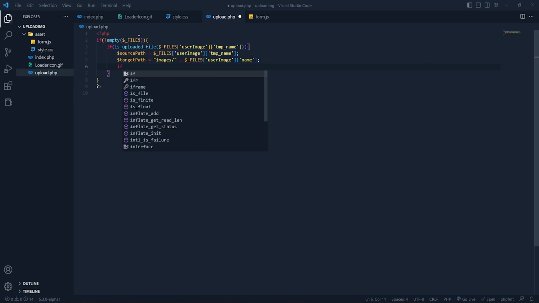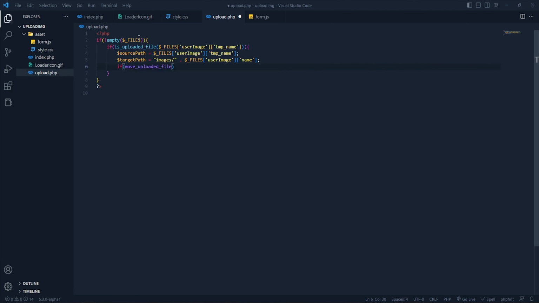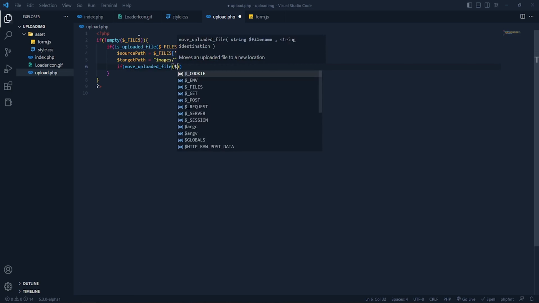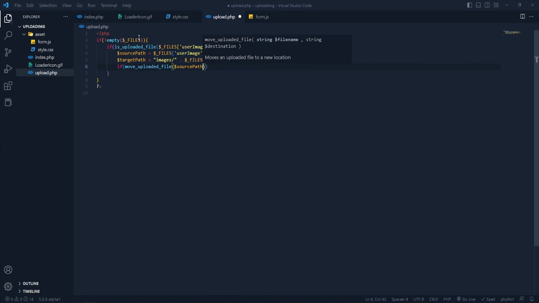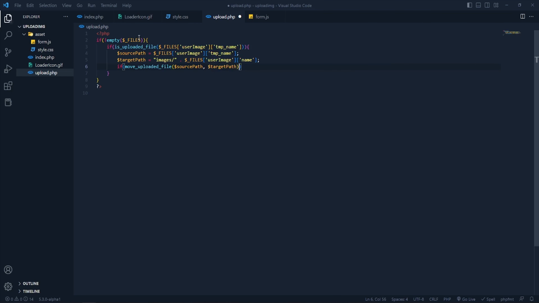After that, we need an if statement. Inside that if statement, we are using the move_uploaded_file function. It will upload the file to that directory. So this function actually needs a file path and target path.